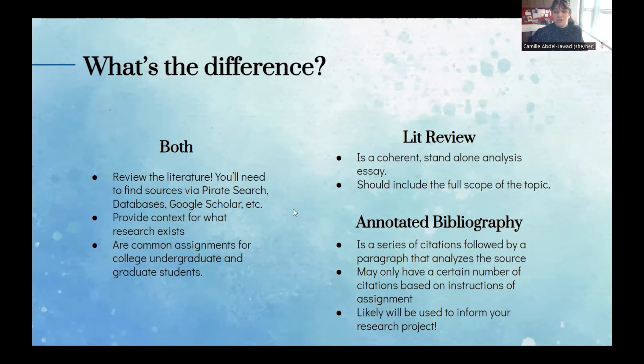Awesome. So that's the difference. Again, annotated bibliography, just citations and paragraphs. A lit review is a full standalone analysis. It might be part of an essay or it might be its own thing.